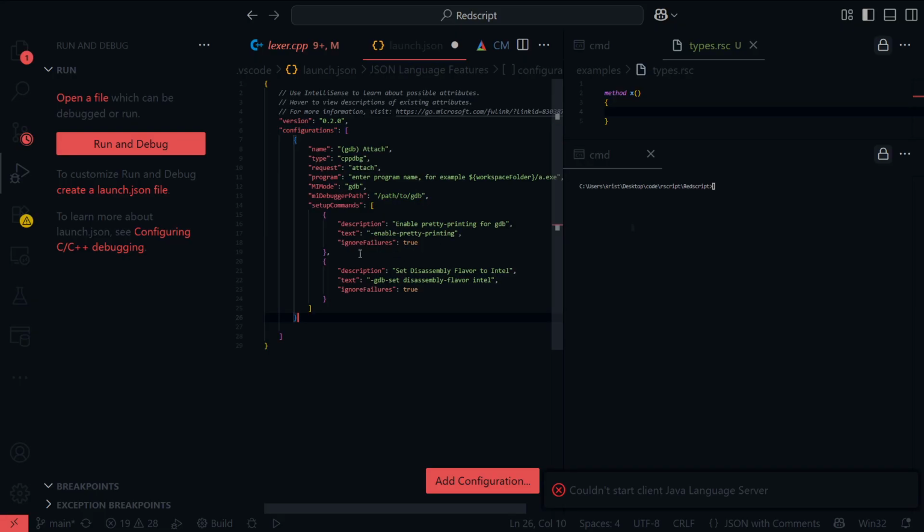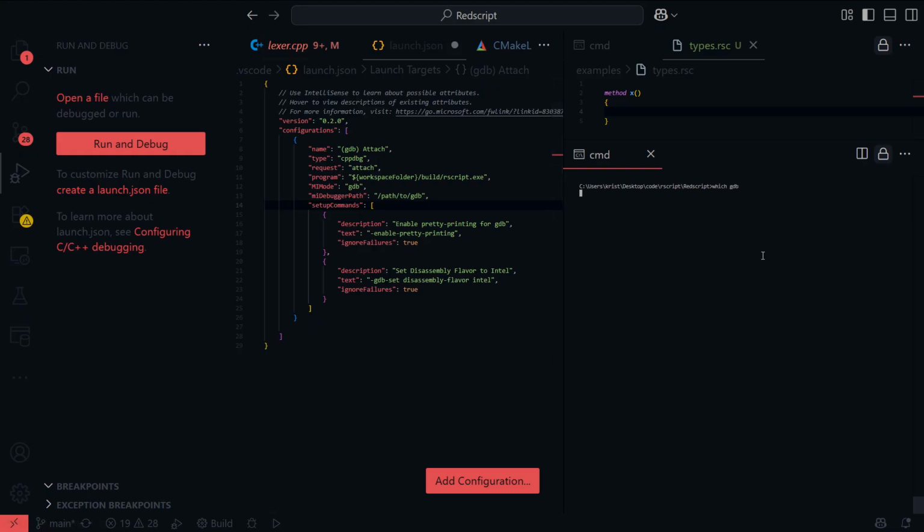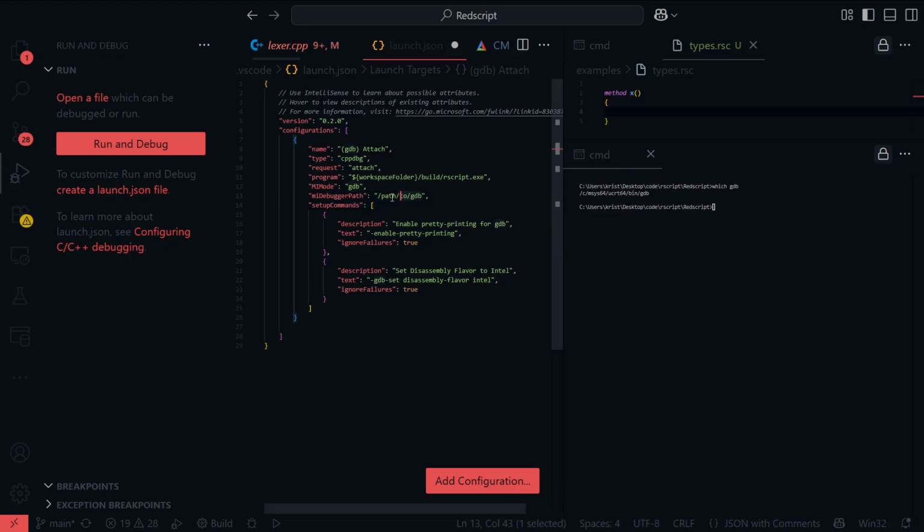Okay. Program, enter program name. For example, workspace folder. Okay, so workspace folder / build / rscript. Path to the GNU debugger. I don't know. Isn't there a... Can I do like which? Or is that Linux only? Oh, would you look at that? Thank you, Windows. Can just replace that.